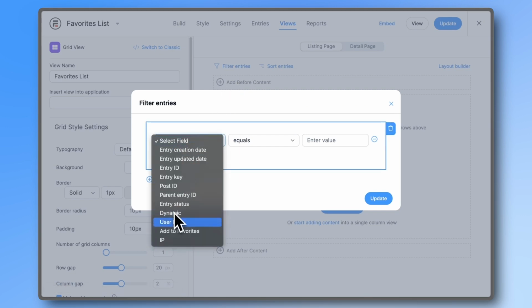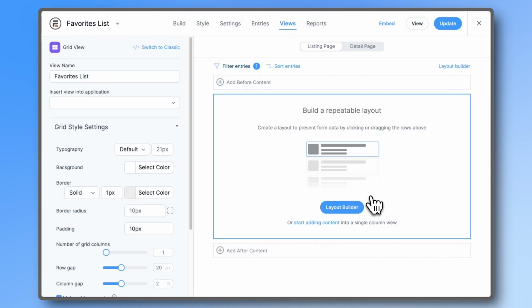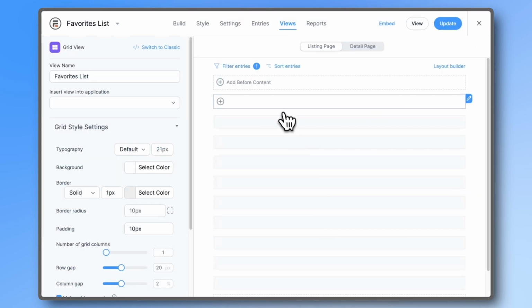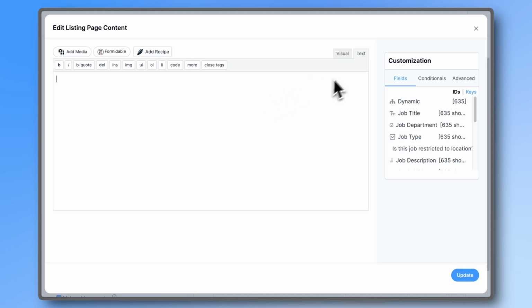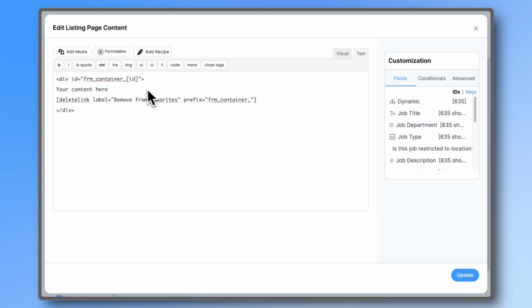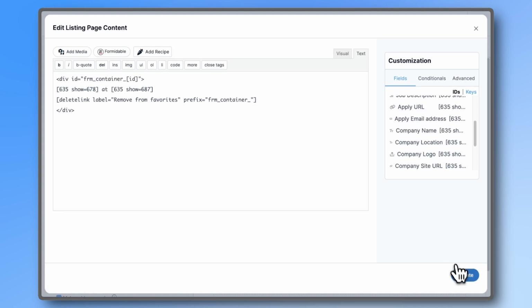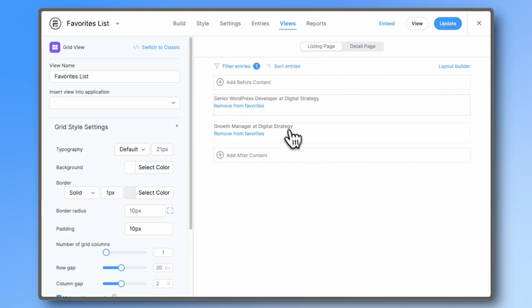Set filter entries by user ID to current_user to ensure users only see their own favorites. Create a single column view, make sure you are in the Text tab and not the Visual tab, and paste the code from the pinned comment below this video. It will give us a Remove from Favorites button. In the Your Content Here part, we're going to add the job title @company name. But remember, you can pick any other fields.